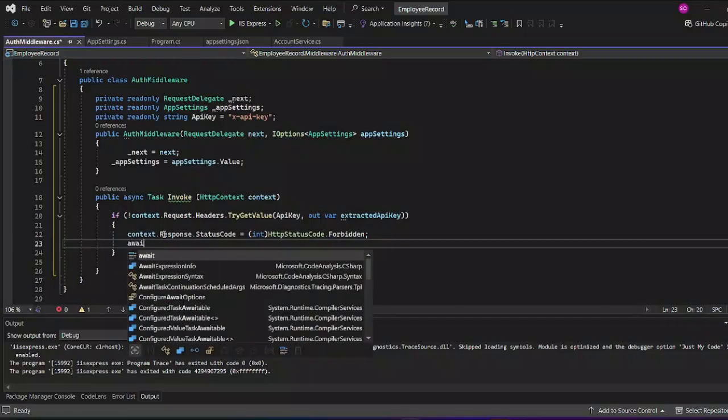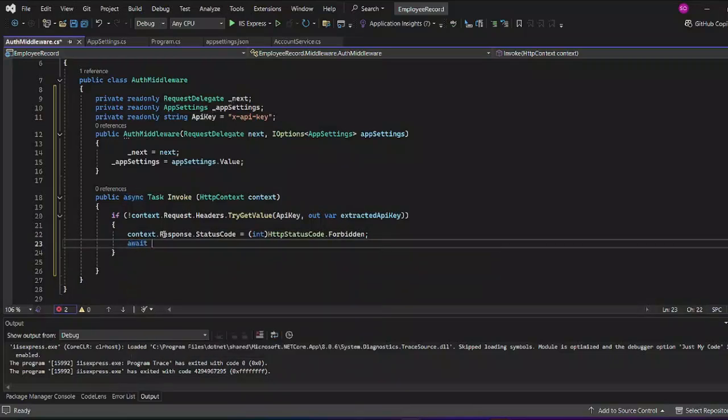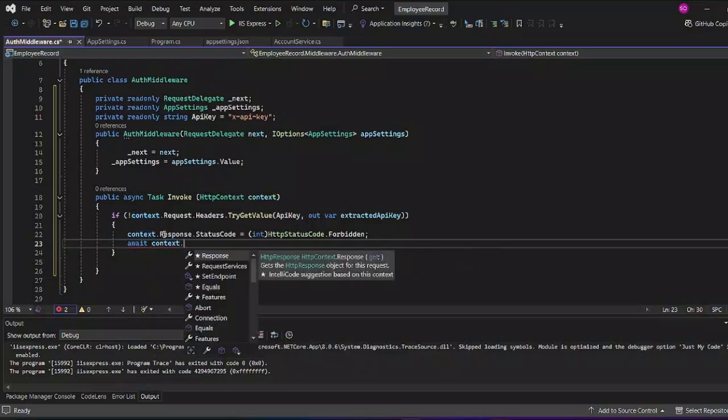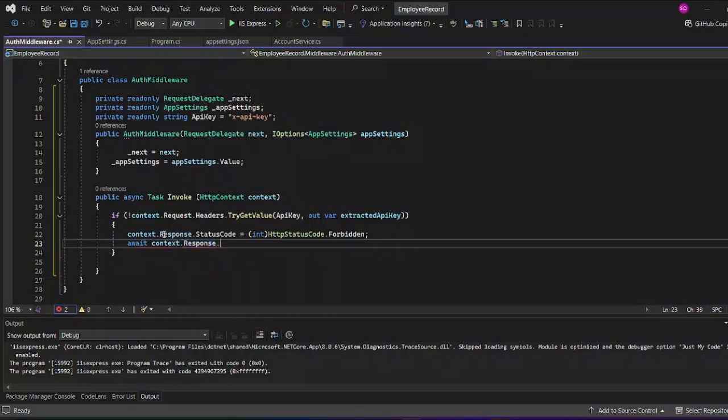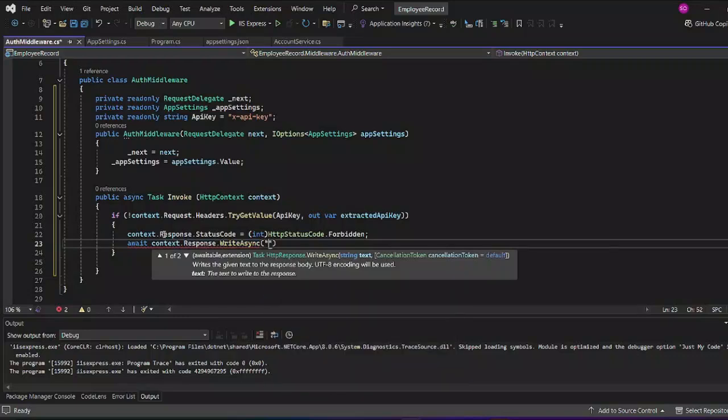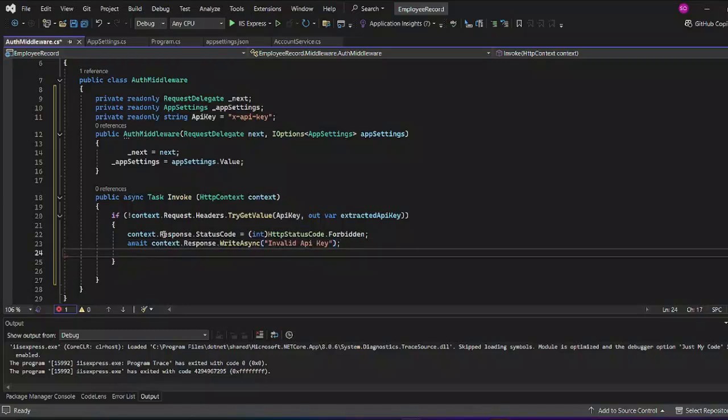Then await context.Response.WriteAsync. So what are we passing? Let's pass "Invalid API key", then just return.